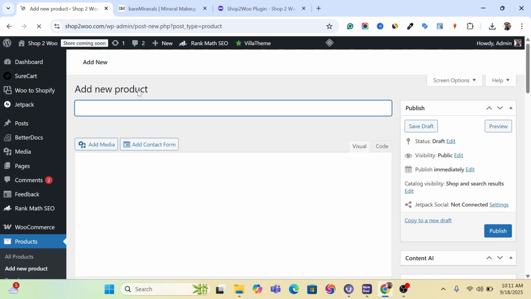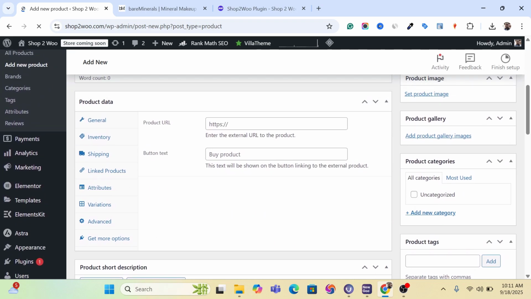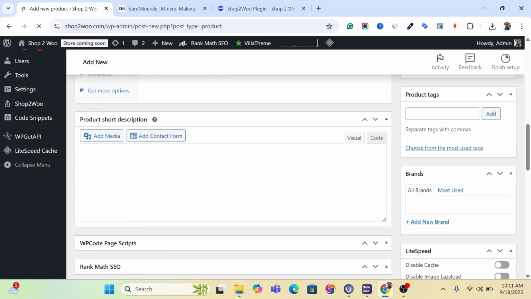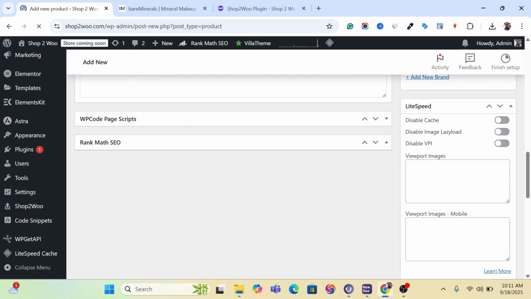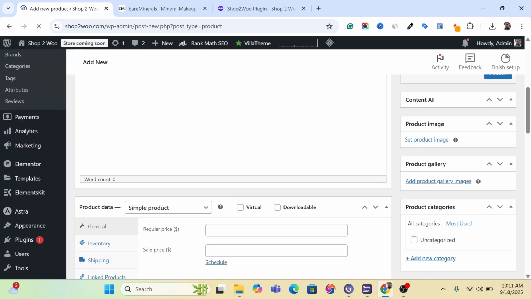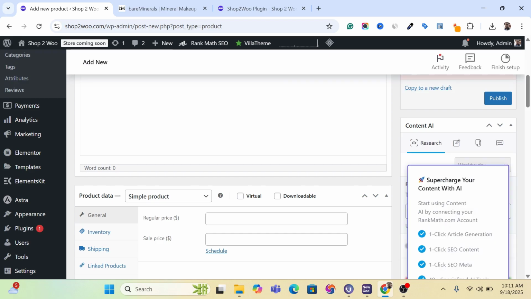This method is very slow because you are going to enter the product name, the product description, upload the images, choose the product URL, add the tags, and different things about the product, which are time consuming and will waste a lot of your time. So I'm going to show you exactly how I can add multiple products from another platform.